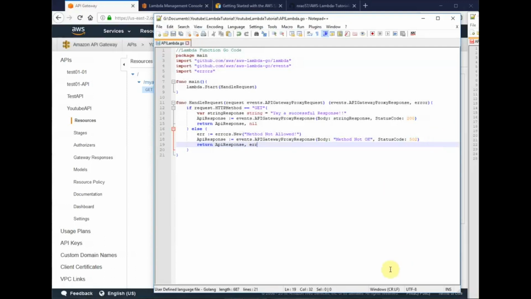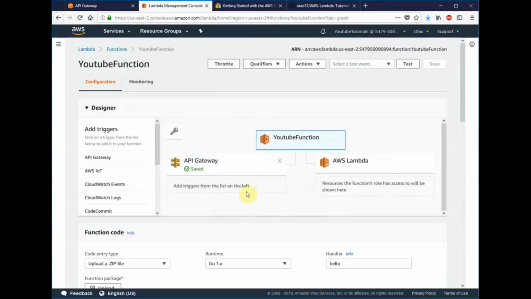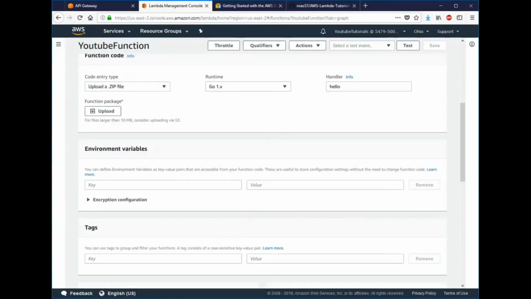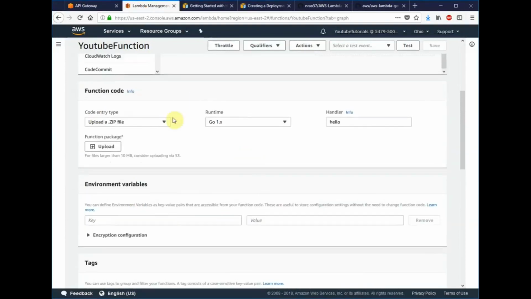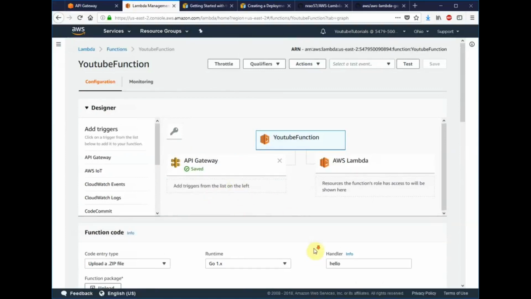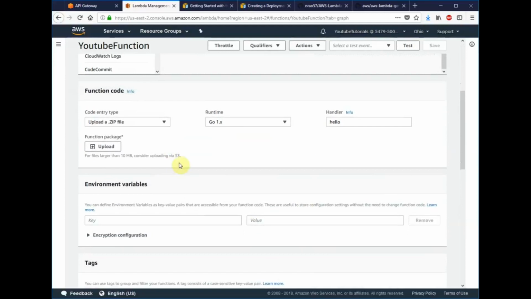Okay, great. We have a simple function here. Now all we have to do is upload it to our Lambda management console and see if it works. Okay, so now all we have to do is upload our Go code to the Lambda function we just created. There's still one more step that we have to do to upload your Go packages.